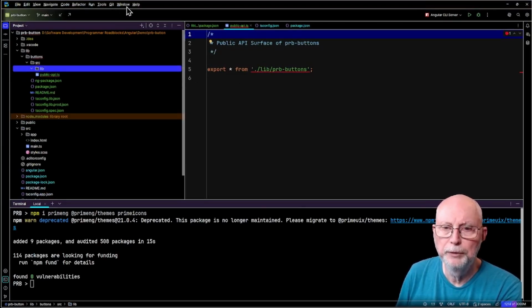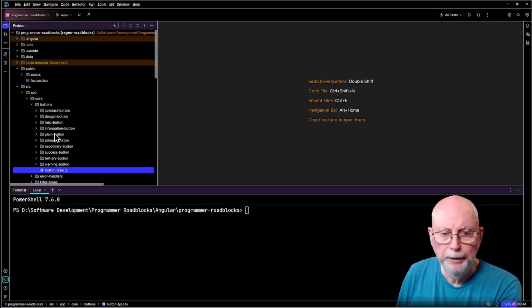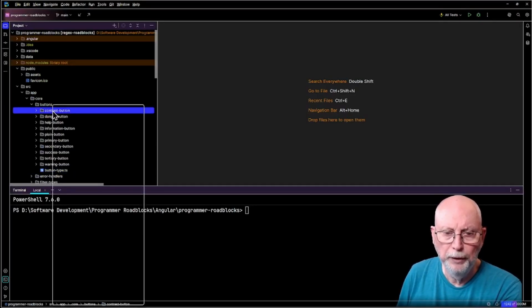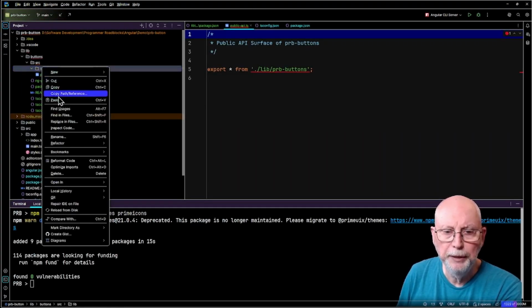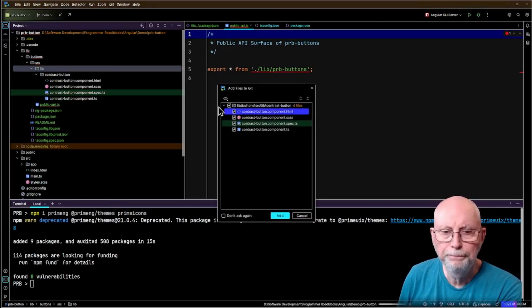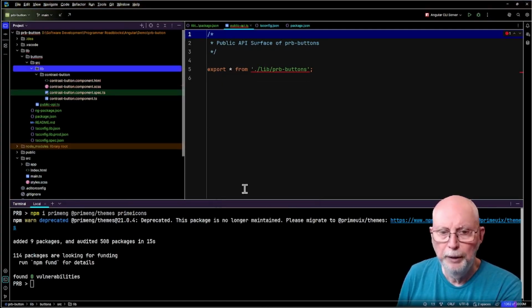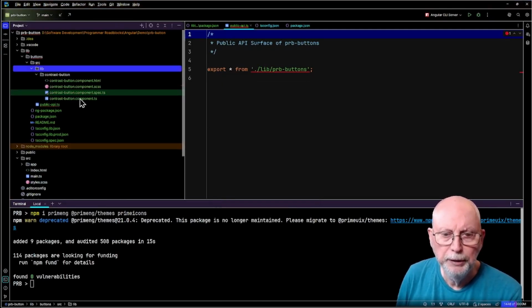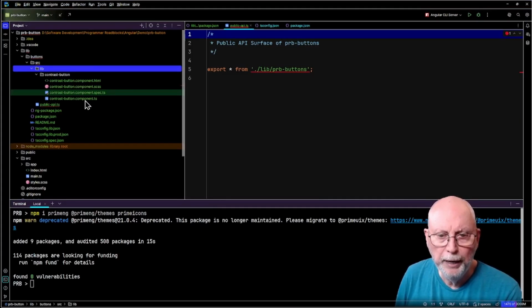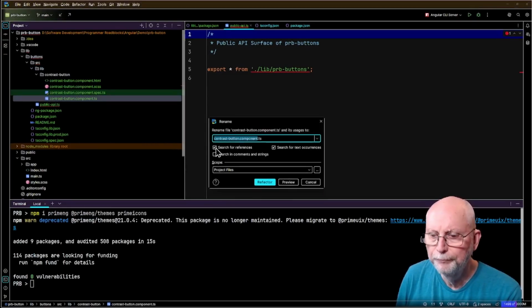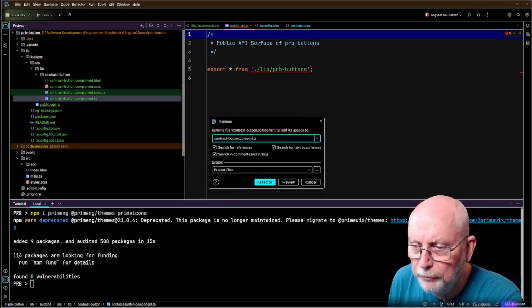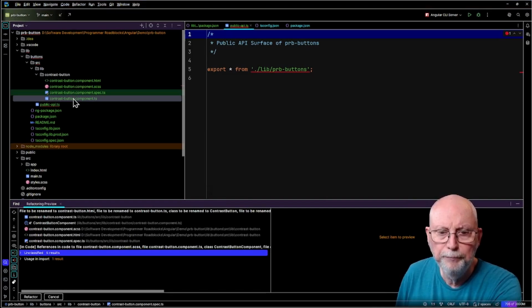All right, the next thing we're going to do is go over to Programmer Roadblocks, and I'm going to do them one at a time just so that you can follow. So I'm going to copy that, go back over here, and paste that contrast button, add all that to get that into Git. Now, I don't want dot component on here, so I'm going to refactor this, and I'm going to take off the component.